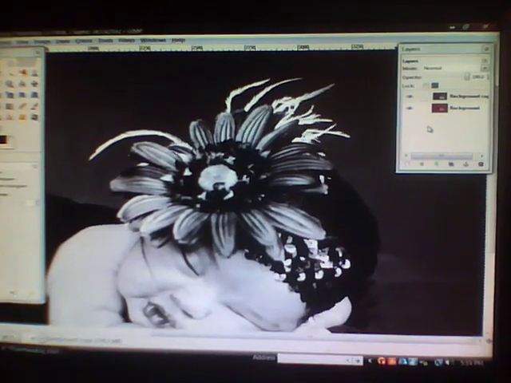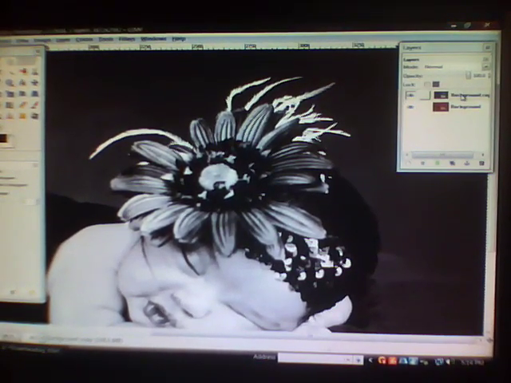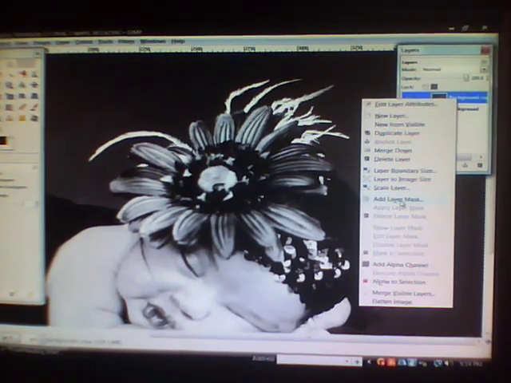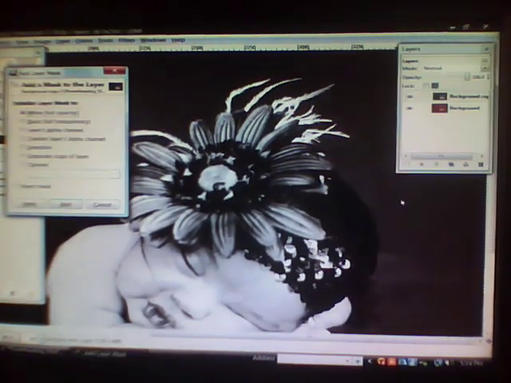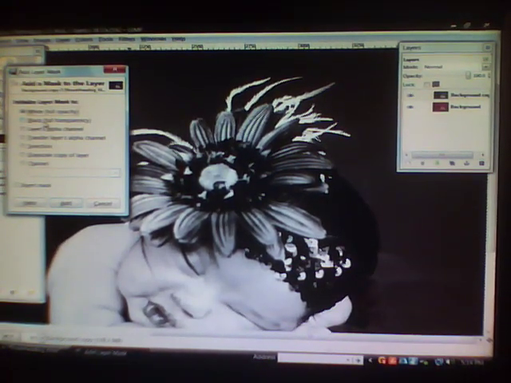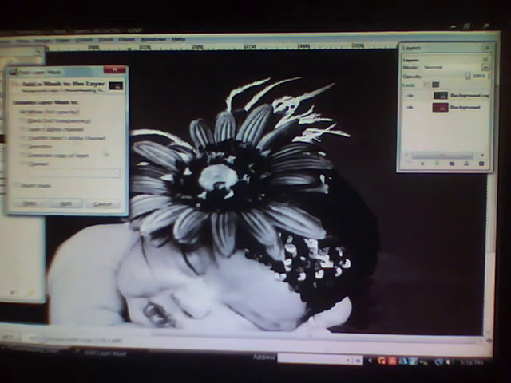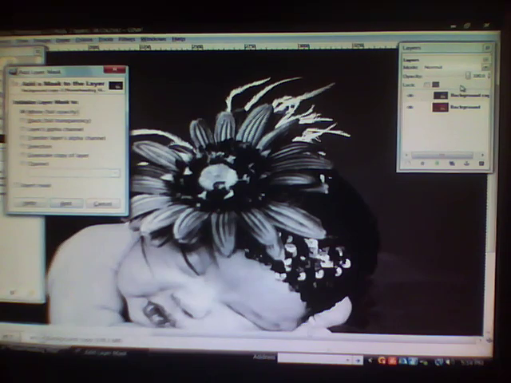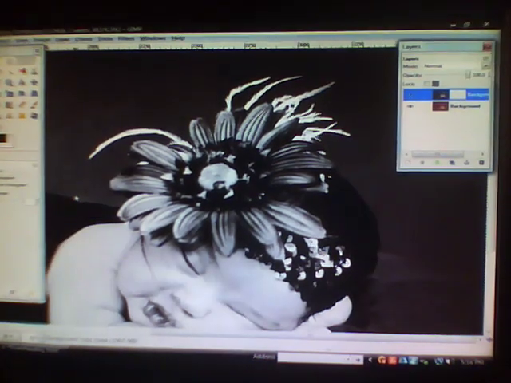Now, in order to make this colorful and to have this layer show through, we want to add a mask. In order to make a mask, you're going to right click on the black and white image. Scroll down to add layer mask. And now you're going to click white full opacity. If you click black full transparency, it's going to basically mask the whole black and white image, showing the colorful image, and you'll be coloring back the black and white, which is not what you want. We're trying to color back the color, correct? So let's just click on white and click add.